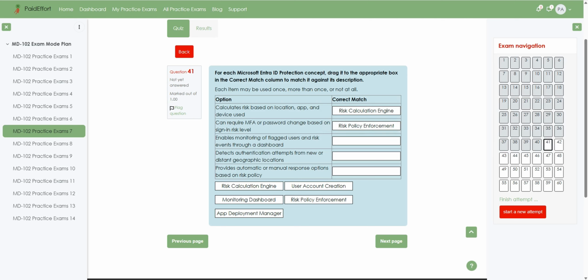Enables monitoring of flagged users and risk events through a dashboard. Correct match, monitoring dashboard. Detects authentication attempts from new or distant geographic locations. Correct match, risk calculation engine. Provides automatic or manual response options based on risk policy. Correct match, risk policy enforcement. I am now going to explain these answers.